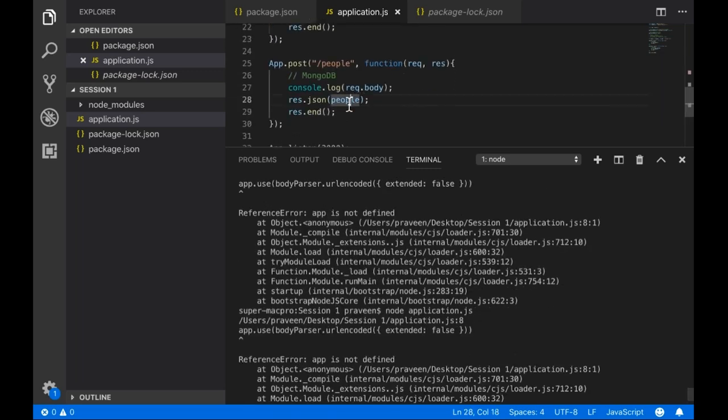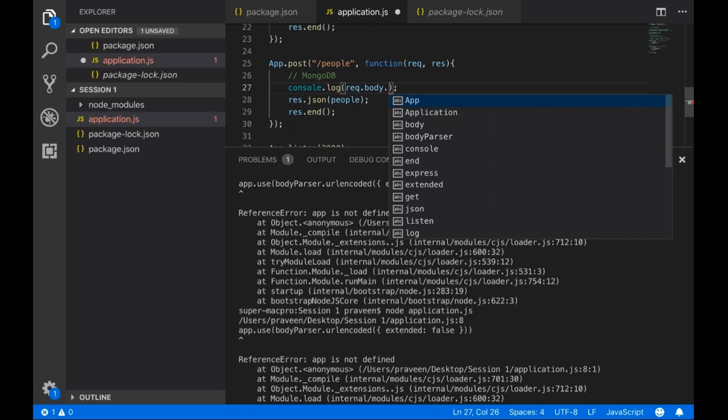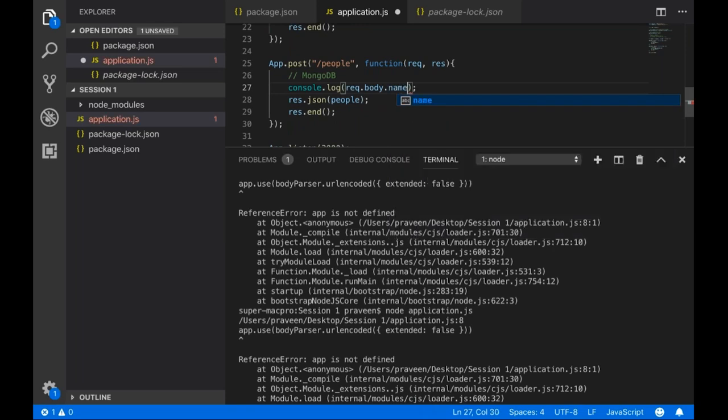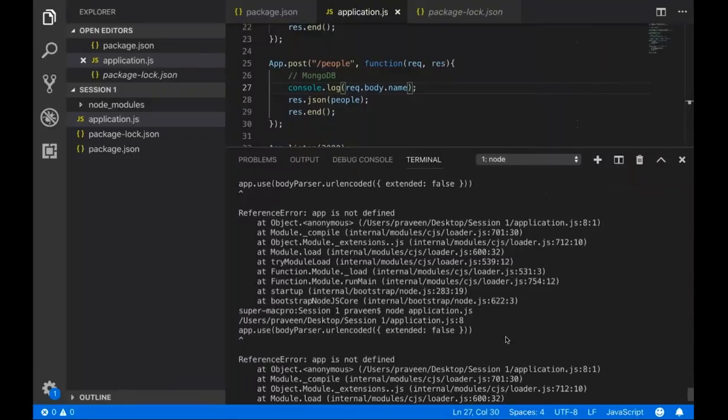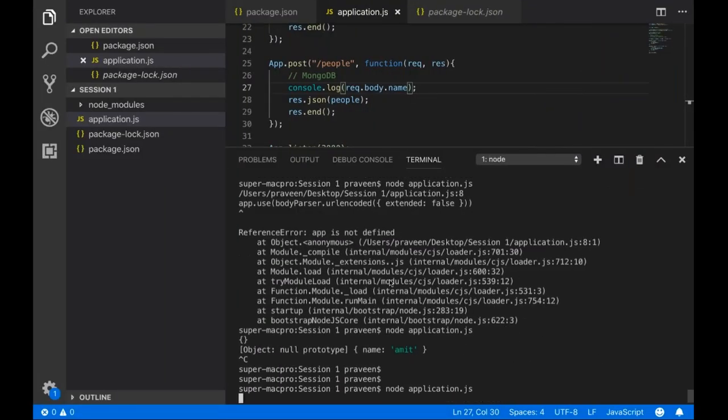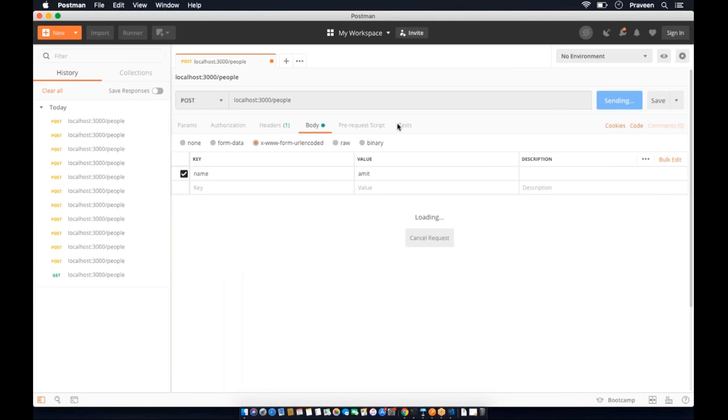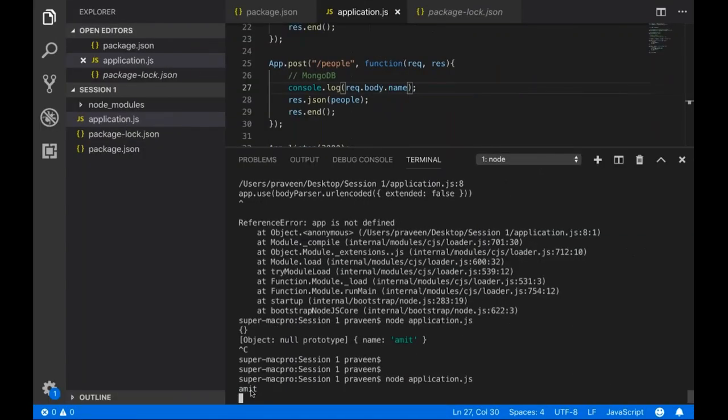So now I can just receive this information. So I can just write request.body.name and get this information. So if I run the server again, or restart the server again, and send the same request again, in the console.log you can see only the Amit value is getting printed.